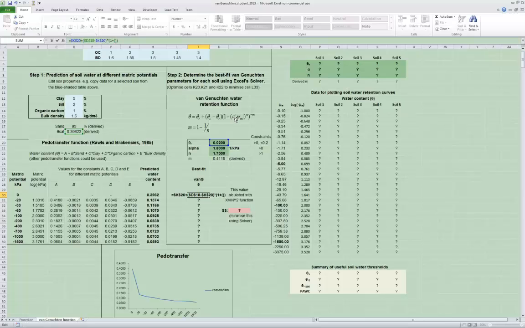Alpha, we need a value for alpha, which is this value here, and that needs to be fixed as well. Right, so put a $ sign there and a $ sign there. And alpha is going to be multiplied by the matrix potential, but the absolute value of the matrix potential. And what that means is we ignore the negative sign.